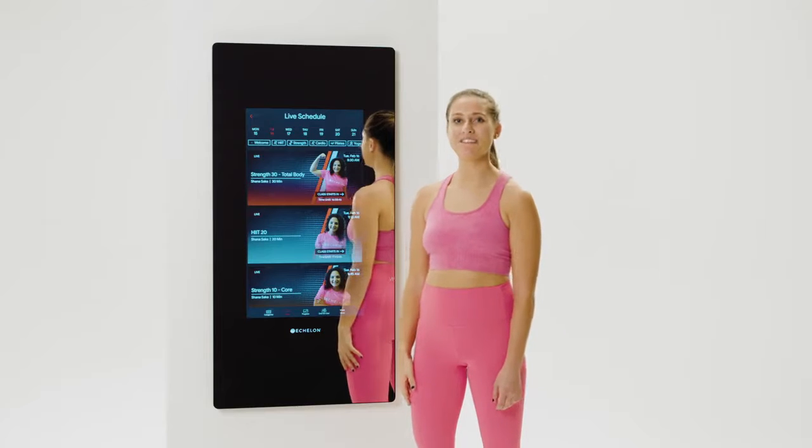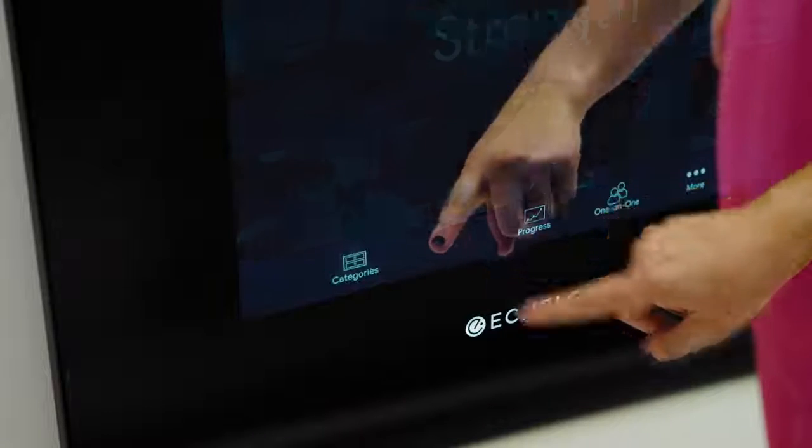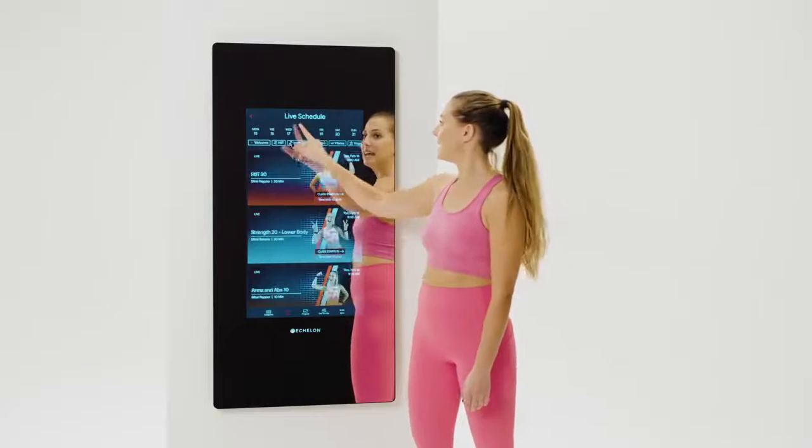To view all upcoming live classes, select the Live tab. Here you can browse and filter by date and class type.